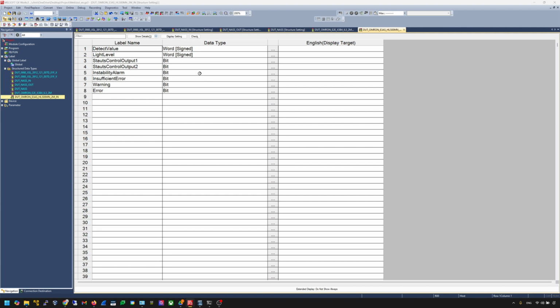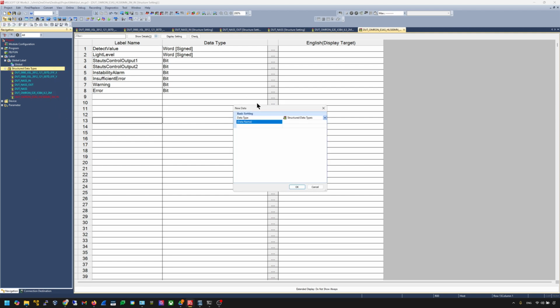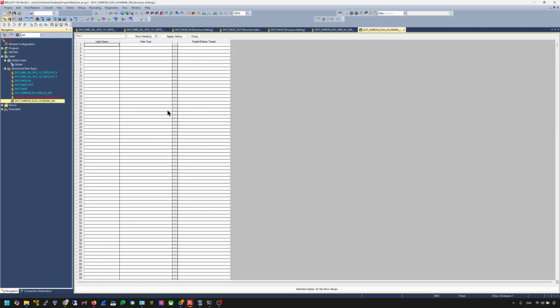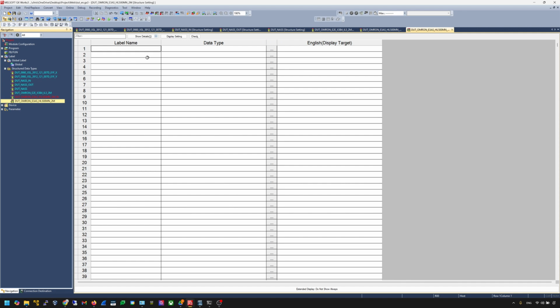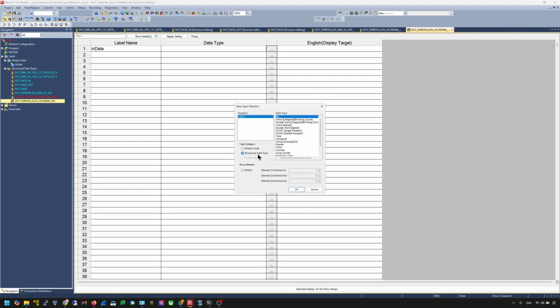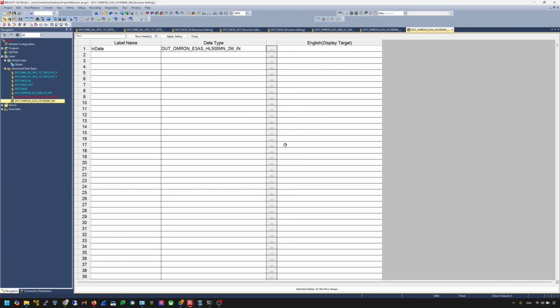And then finally, I also would like to group this one into a data type. So just put in data, and then DUT, and okay, press in. That's good.